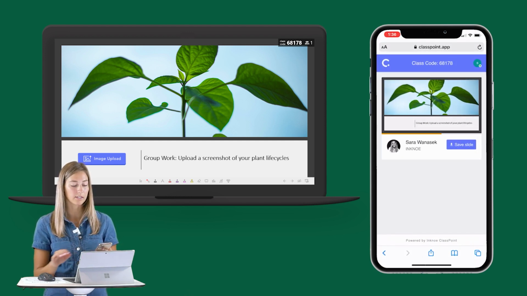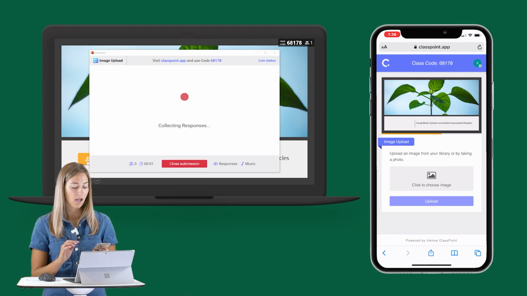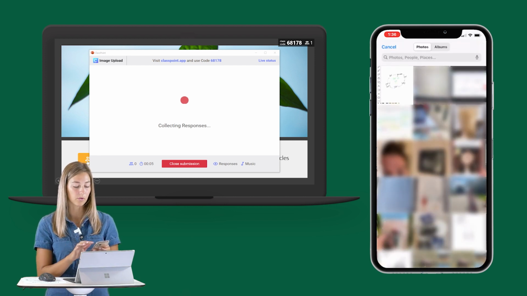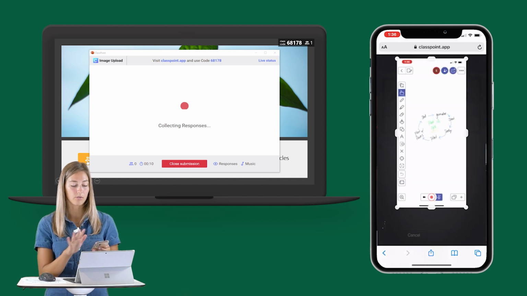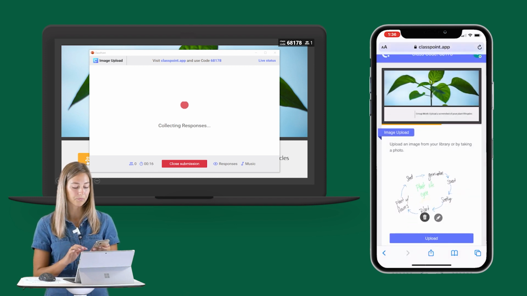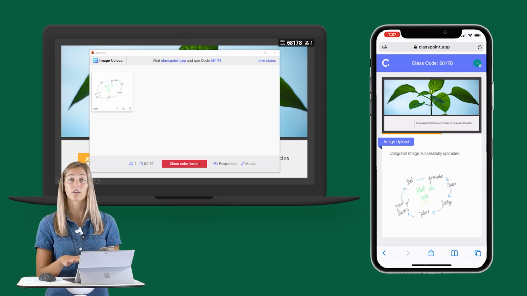And when we go back into ClassPoint, when this question has begun, this time when I click to choose an image, I can choose from my photo library. So we click on that photo and choose it. If we need to do any kind of cropping, we can go ahead and do that and click confirm. In this way, the teacher can go over this plant life cycle, check and see if it's right or not, and continue on with the lesson.